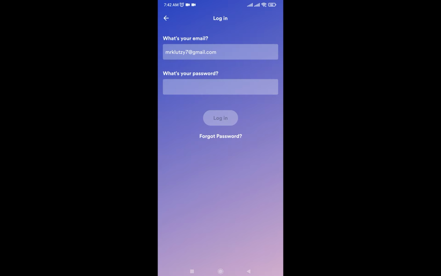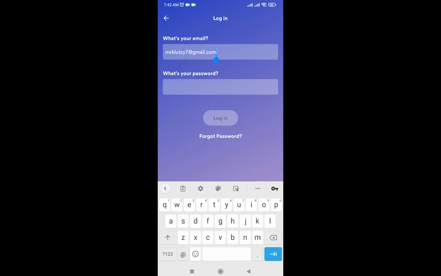Once you have done that, on the top simply go ahead and enter your email, and on the bottom simply go ahead and enter your password. And finally, once you have done that, you want to simply go ahead and tap on login.